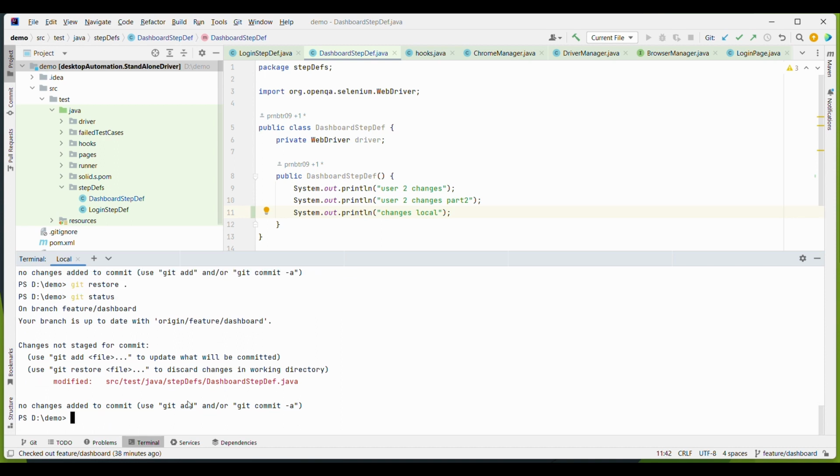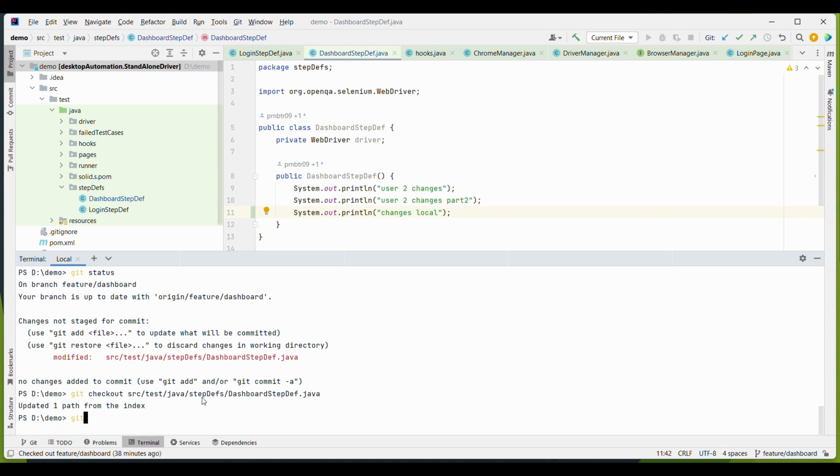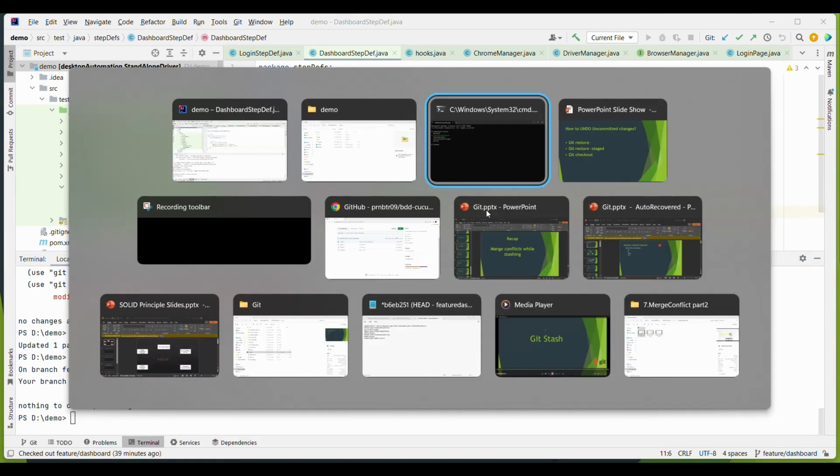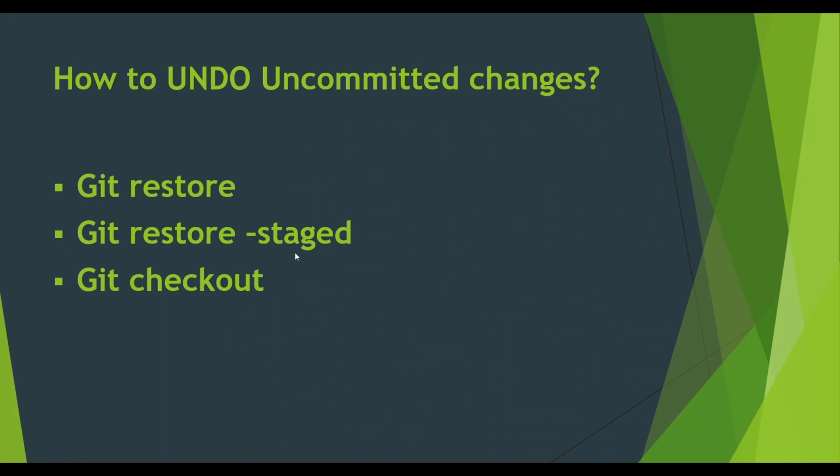So we are going to talk about another thing. Instead of git restore, we can use git checkout also. Usually we use git checkout to switch between branches, but we can remove the code changes as well. So if I type in git checkout, you will now notice that my current tree is clean, and there are no changes to be committed. So as part of this, we have covered how to undo uncommitted changes.